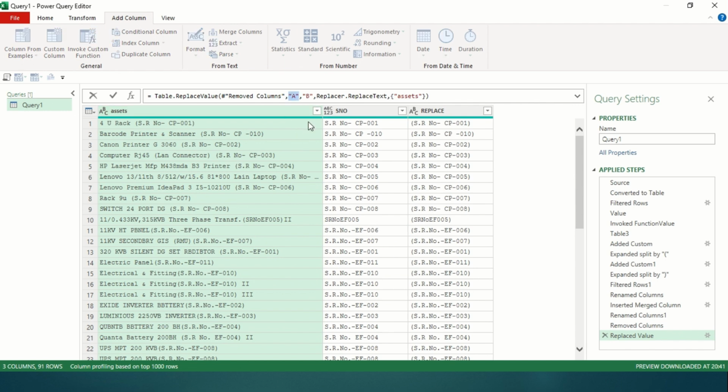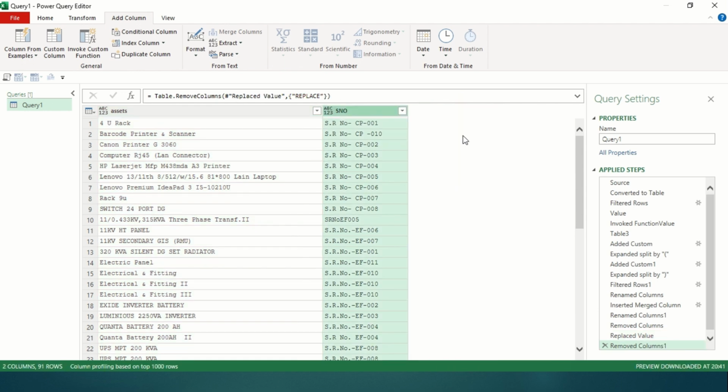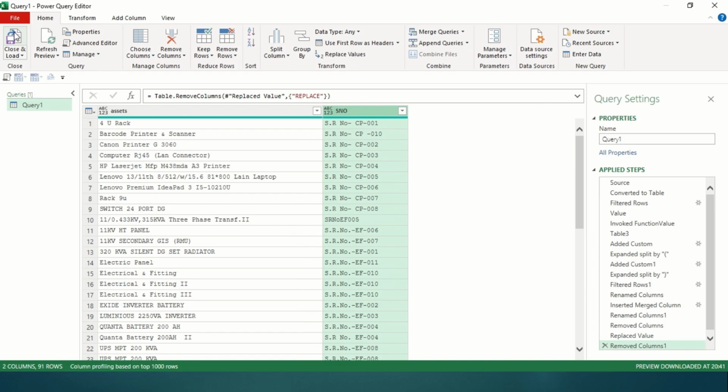Now the old value should be the old value. If I want to go row wise, you have to use the each function always. If you want to do the calculation row wise, then you have to use each. Now the old value should be replace. So just go and type replace. Now it is okay. Now just remove it, and this will remove all of this, right? Now I don't want this function, so go and close it, load it.